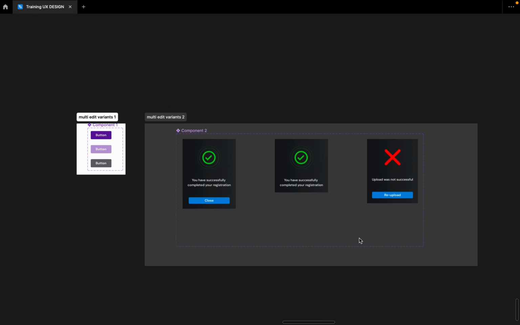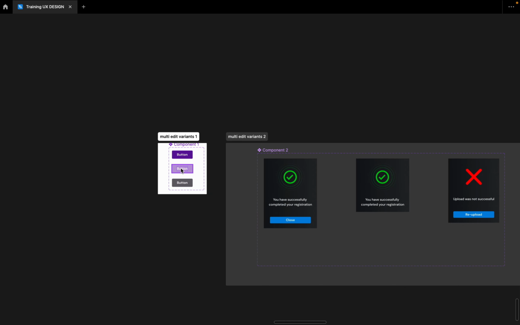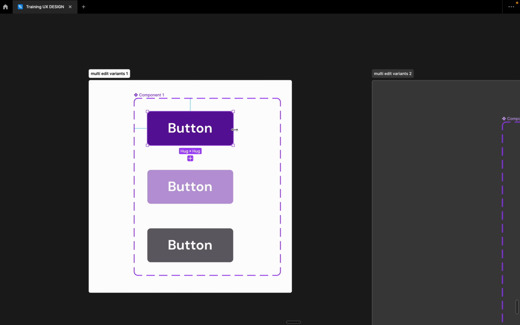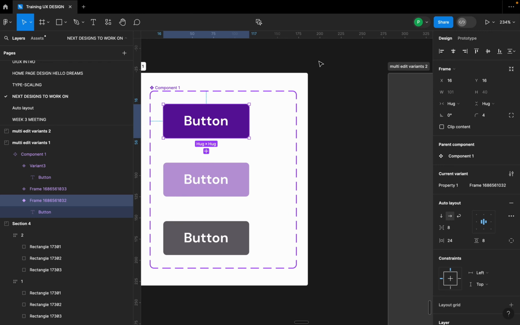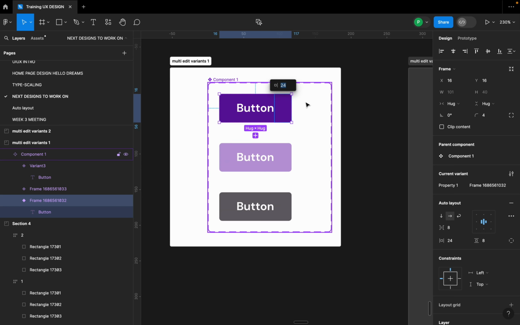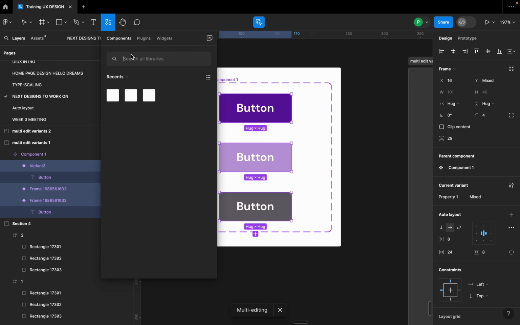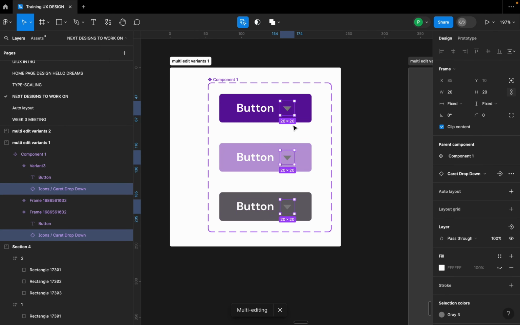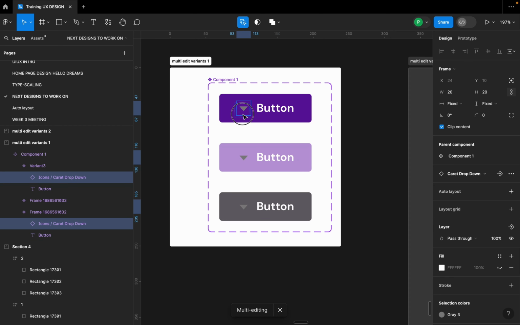So let's explore how this multi-edit feature works for variants. Alright, so let's start with this one. So you know, before, if we want to maybe add an icon here, we get to add them individually, but with this we can do this for all of it. So I'm going to select this first variant, and click on this multi-edit variant, right? So let's say I want to add an icon in each of them, right? Then click on this icon. It's going to add for all of it, and I can adjust it at the same time.